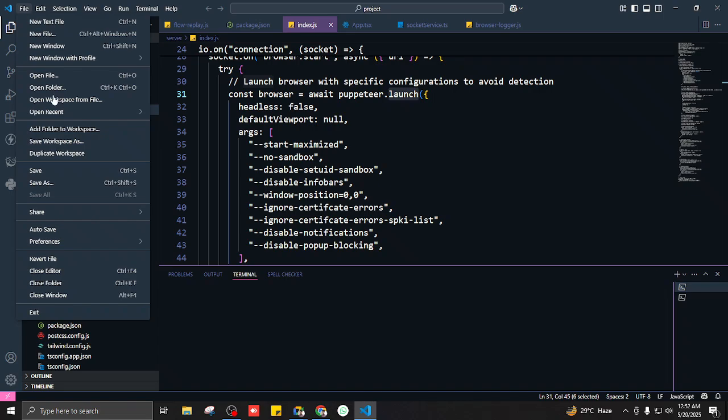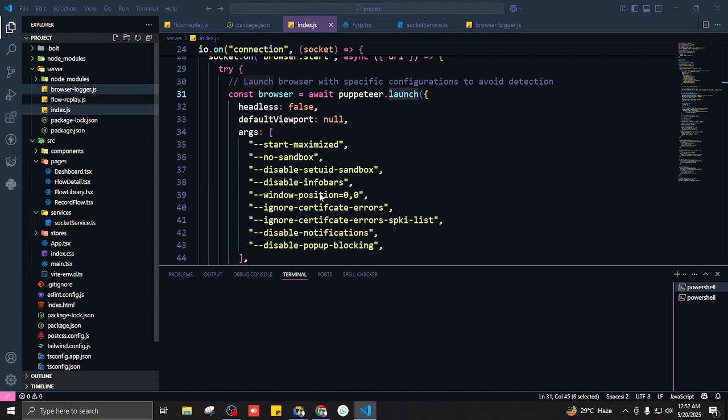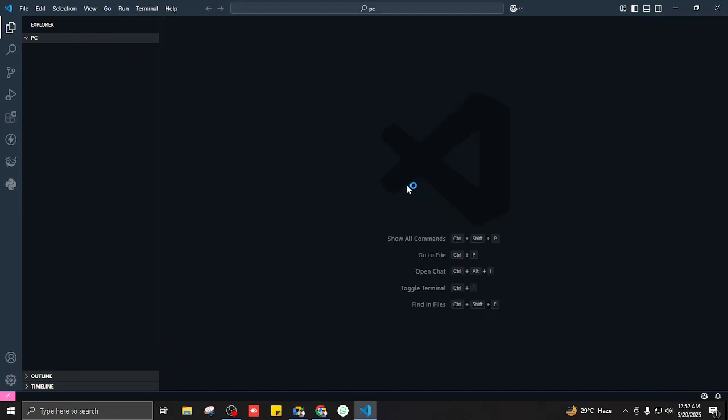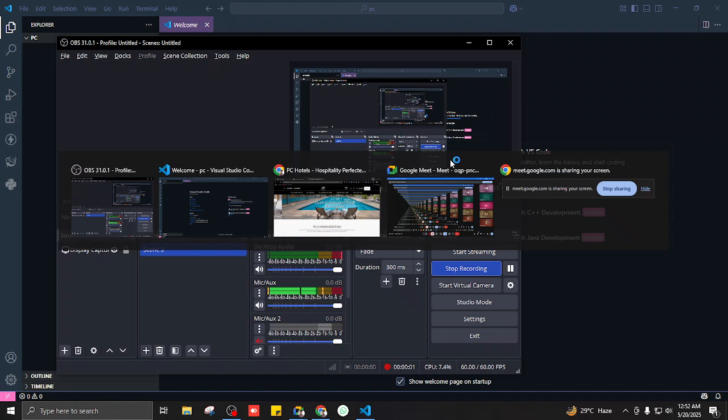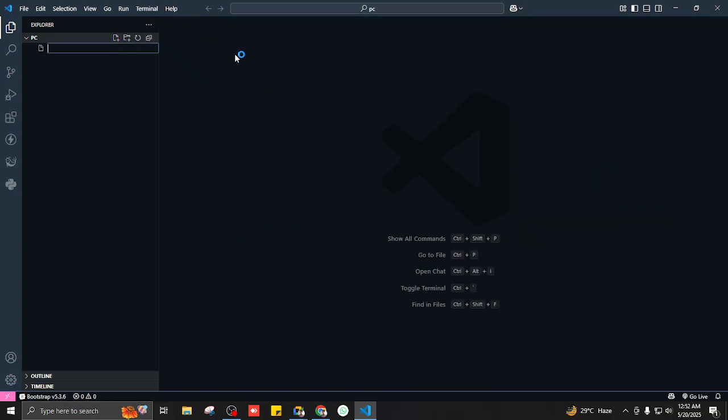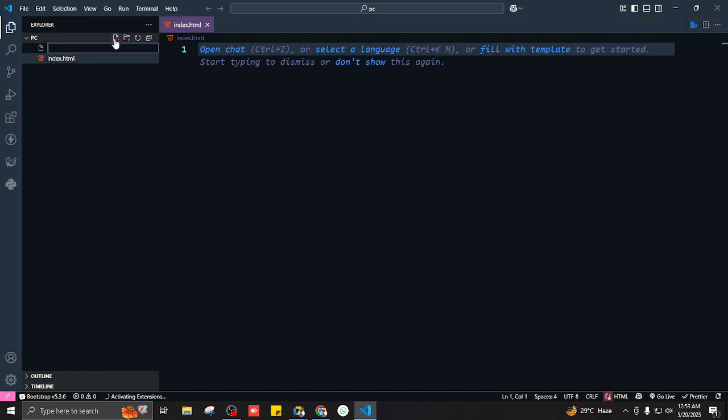So file, open folder, and then desktop, PC, and then select folder. Okay, so how many files do we need to create? Two, yeah. And those would be, the first one would be index.html, good, and the second one would be styles.css.